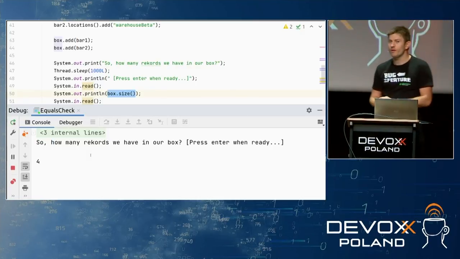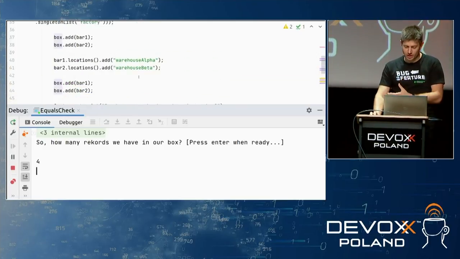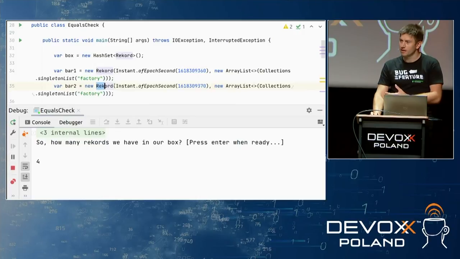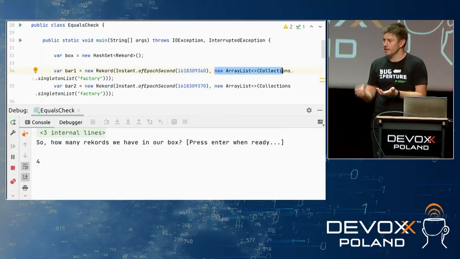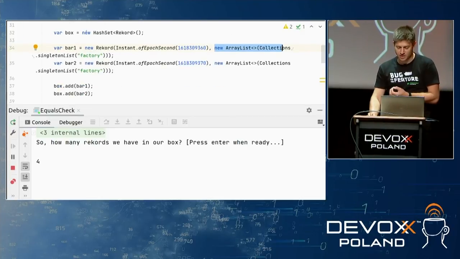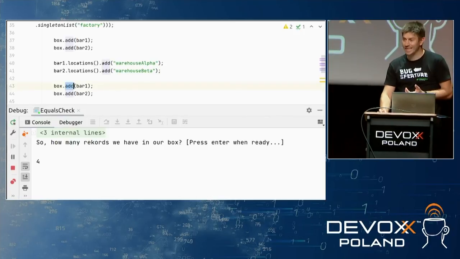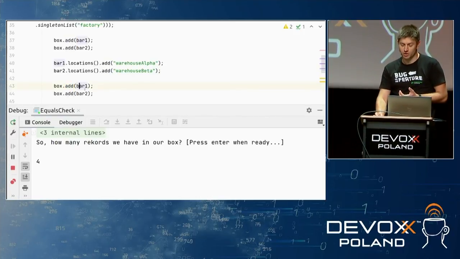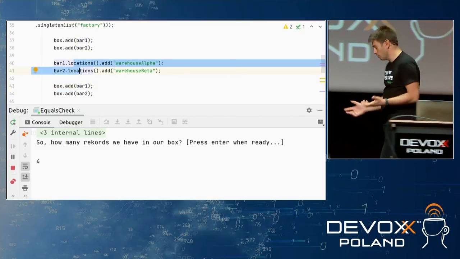Four. Why four? It doesn't make sense, right? We expect two because we instantiated just two bars here. It's just that we made something stupid. We are keeping a mutable thing in our record, and hence the hash code changes every time we mutate this thing. That is why this hash set gets crazy. When we add these bars again, it doesn't have the hash codes of these bars at this very moment because they changed here. That's why we have four.